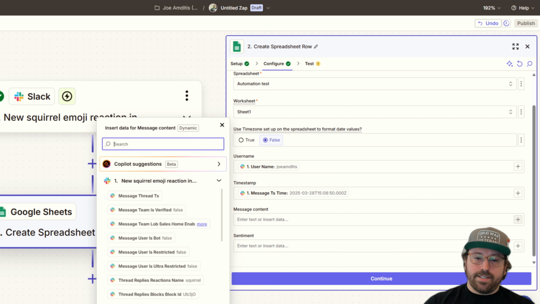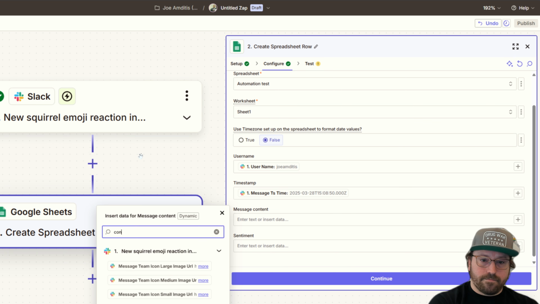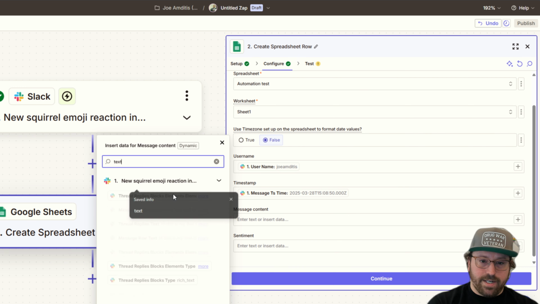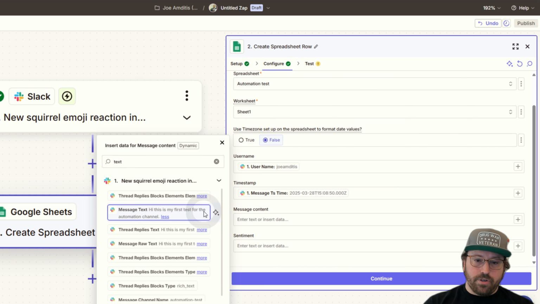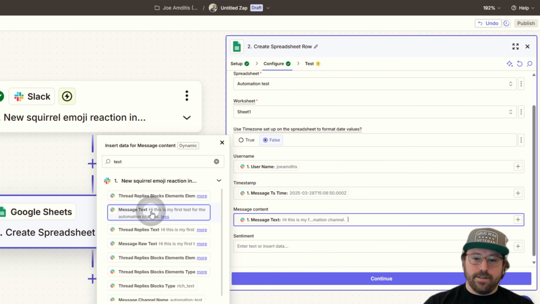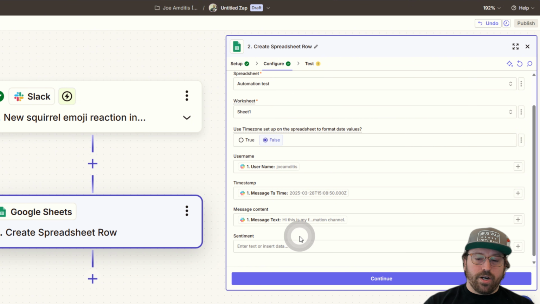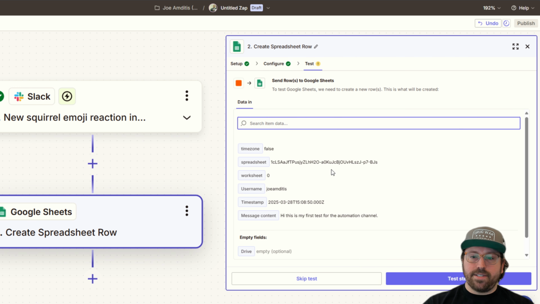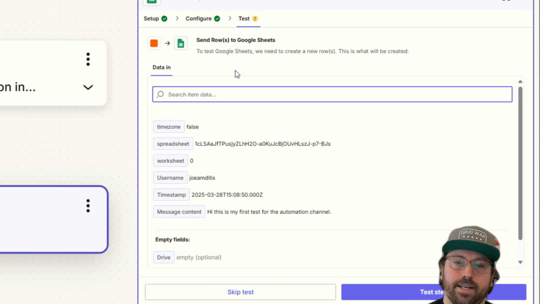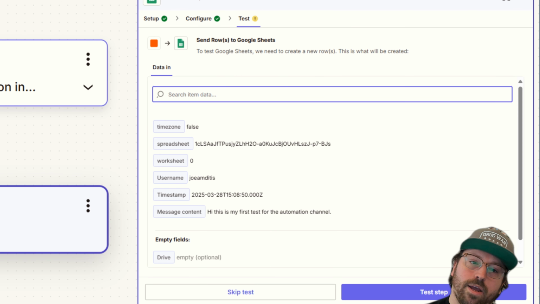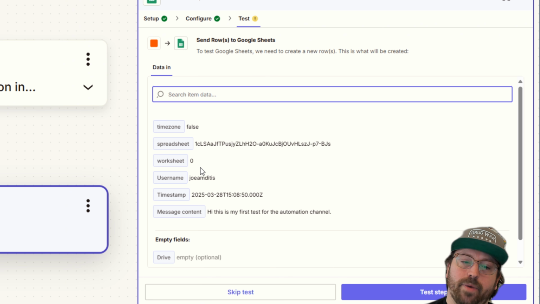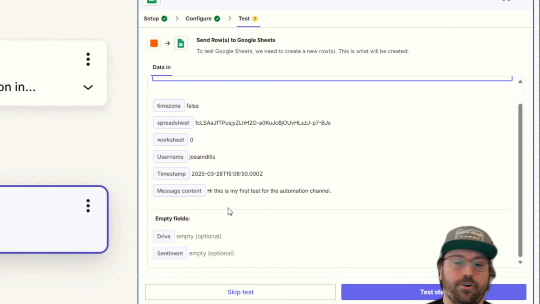Our message content. We're going to type in text, message text. And if you click more, you can see the full message here. And our sentiment. Now we're going to leave the sentiment blank for now, and you'll see why later. That's where the generative AI stuff is going to come in. So for now, we're going to continue this, and we're going to have an opportunity to test it. So we have our new squirrel emoji reaction, which triggers an automation that adds the content and timestamp and user information from that message to a new row in our newly created Google Sheet.